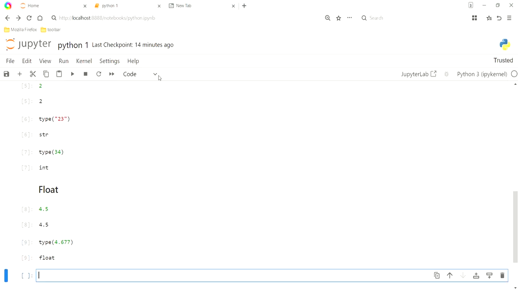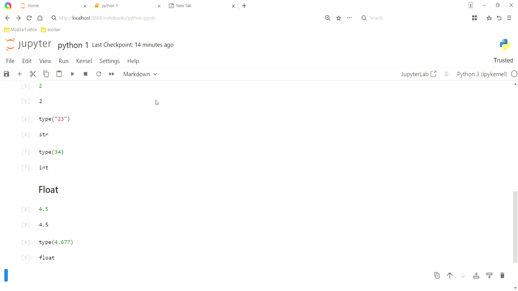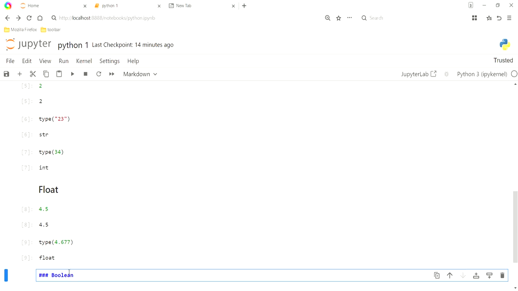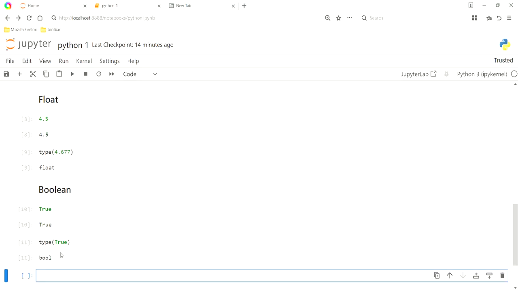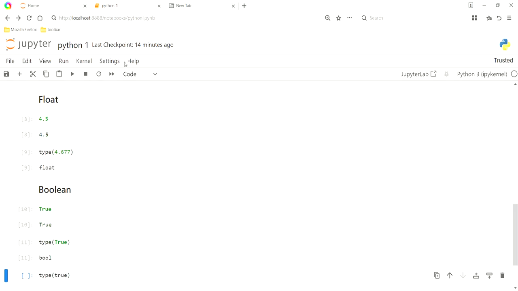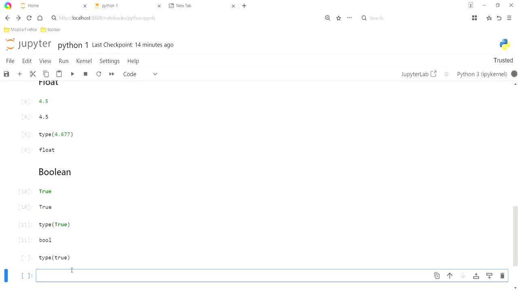The last one, but not the least, we have a boolean. A boolean is a true or false statement. If I type True with the first letter T in capital, we can see that it gives out True. Let's check the type. If you run this, it gives us boolean. But if I use a small first letter, it will give me an error.